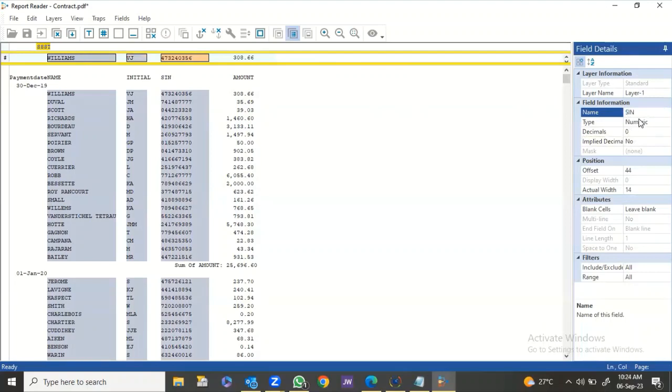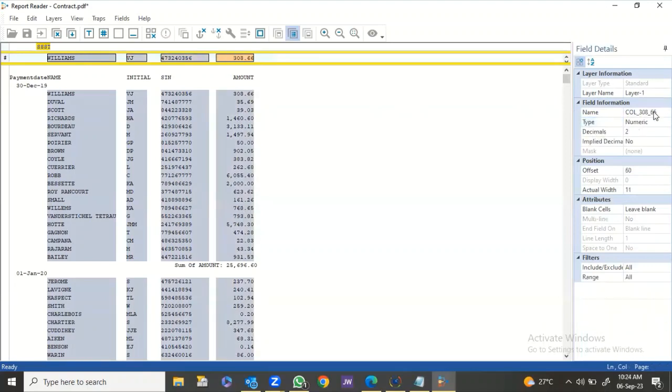Notice that it gives you the type numeric. However, we want it to be character because we do not intend to perform arithmetical calculations on it. So I change it to character. The next and the last field in that section is the amount. And it has detected that it's numeric and it has 2 decimal places. I'm happy with that. So we are not going to change anything there.